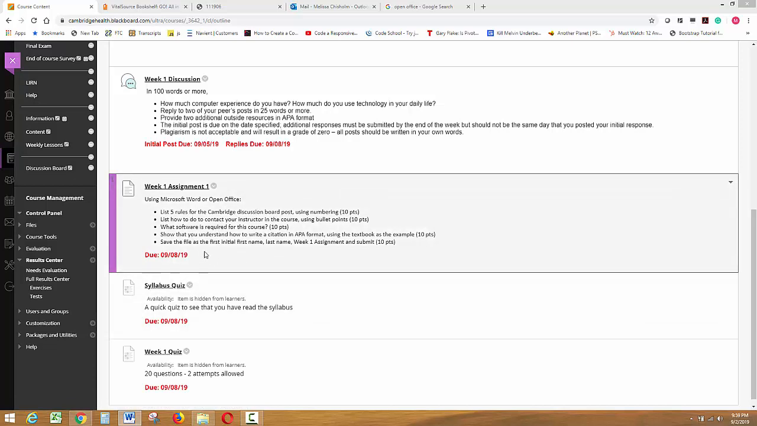And then you're going to save your files. Whenever you save a file, you're going to save it with your first initial, last name, and then whatever the assignment is. So, for example, this would be M. Chisholm Week 1 assignment. I'm not really sure why there's a 1 next to that, but that's okay. That should be pretty straightforward. If you have any problems, guys, please let me know.